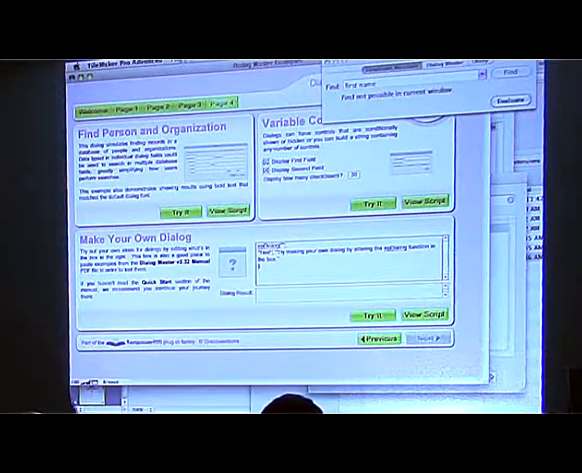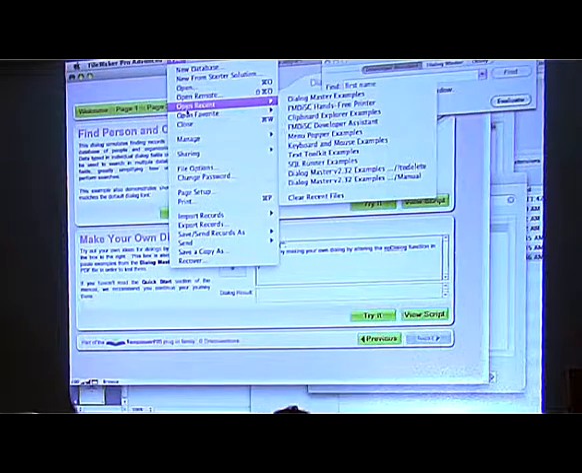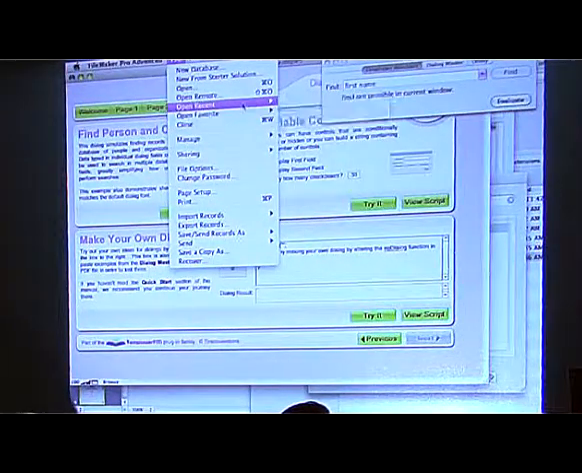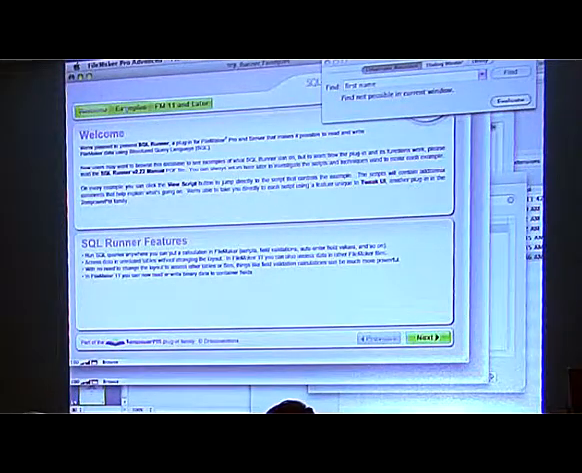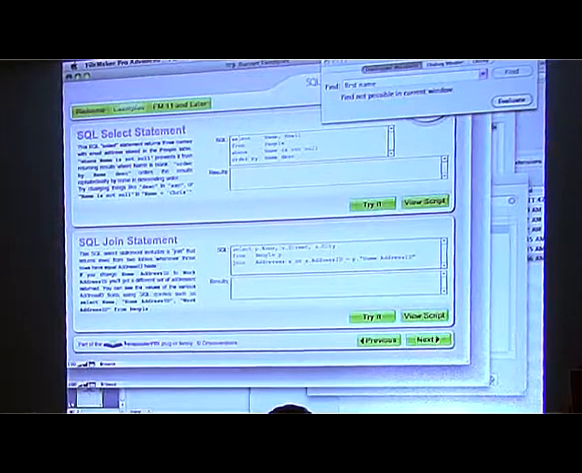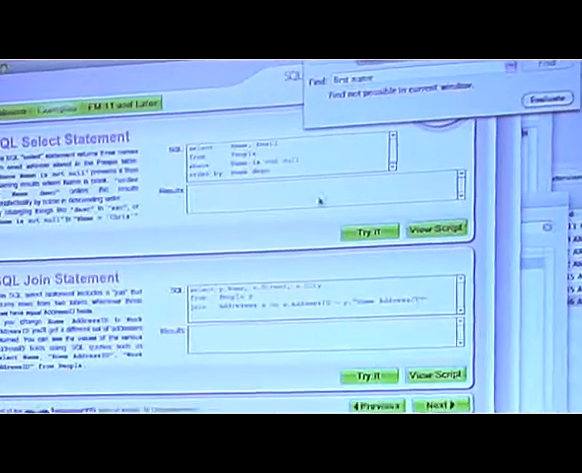I want to touch briefly on SQL Runner. Michael is doing a presentation on it later. But we have the SQL Runner plugin, which will let you run SQL against FileMaker data. So in this case, it's selecting name and email from the people database.